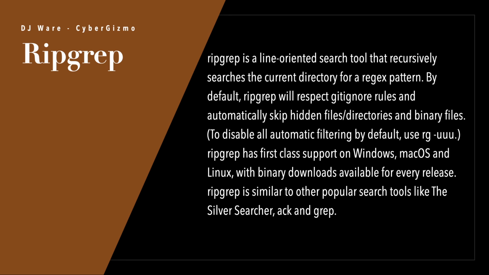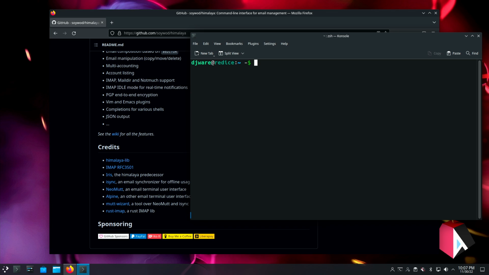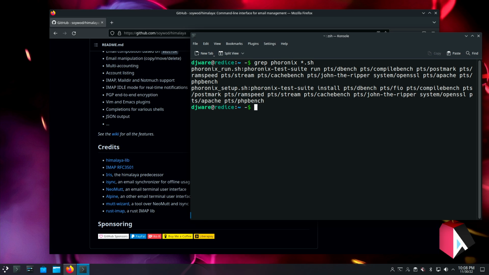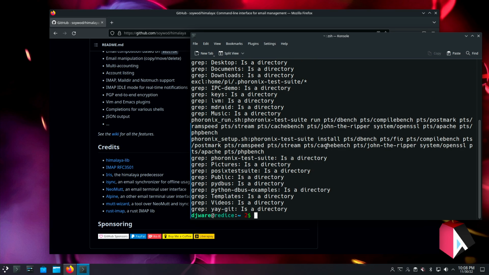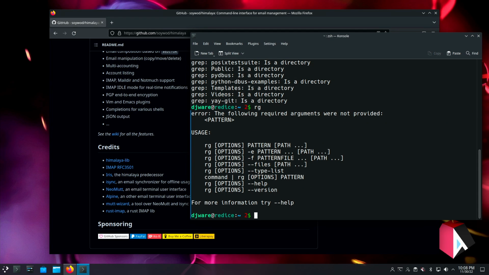Okay, so I won't put this through its paces, but let's just see. So now I would normally, if I was looking for, let's say I was looking for phonics, right? So I would run that. There we go. So let's see how ripgrep handles this. It's RP, I think it's RG. Yeah, RG.